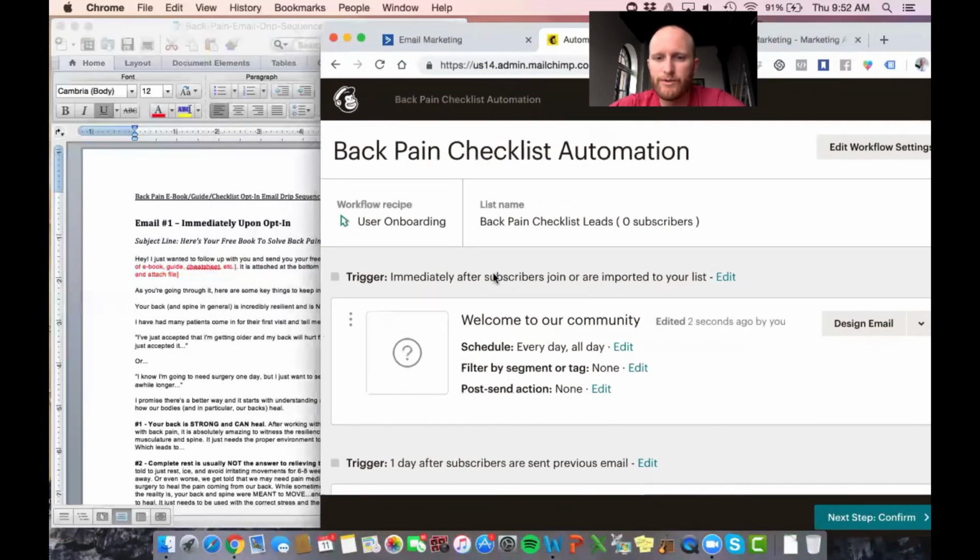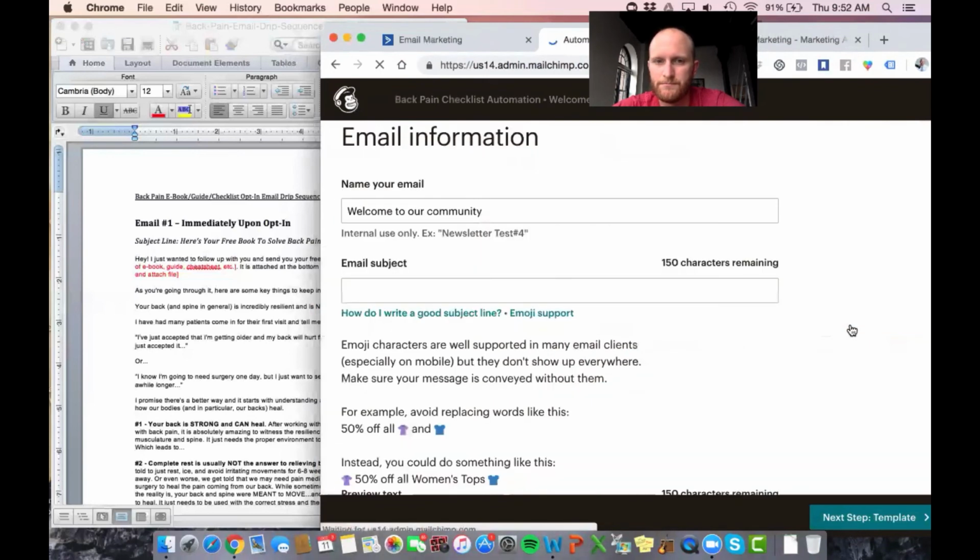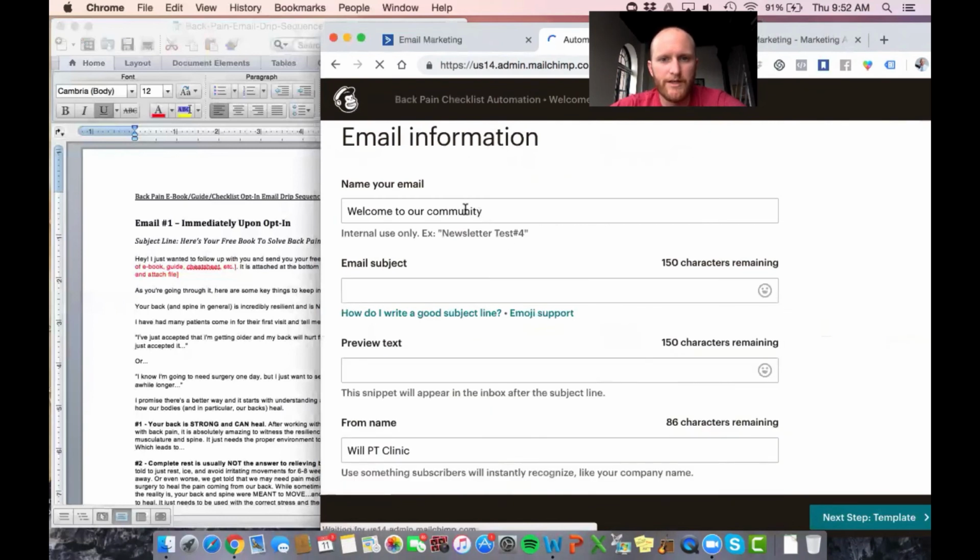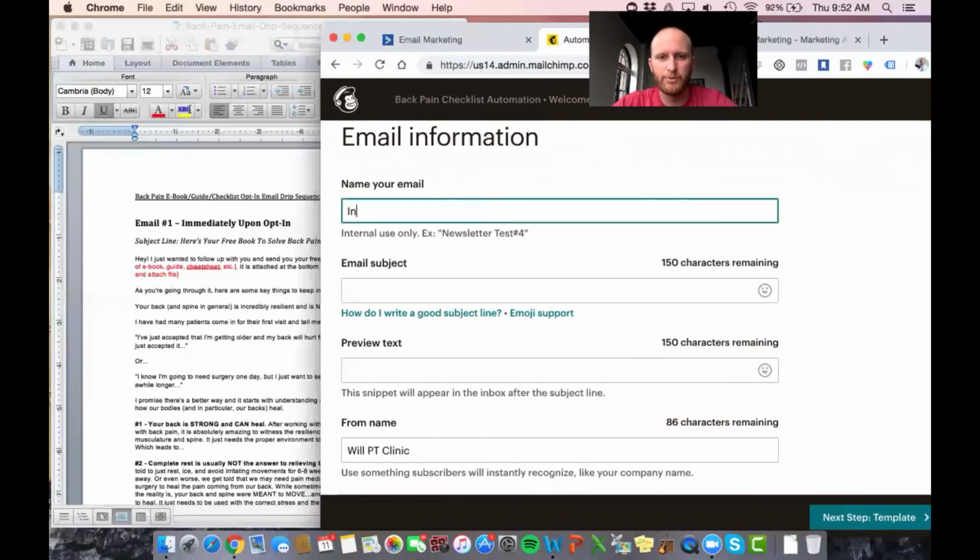So now I know as soon as they opt into this list, they're going to get this email. So now we have to actually design this email. I'm going to click design email. This first one, name your email, is just for internal use only. So no one is going to see this except you. I'll usually put indoctrination email number 1.